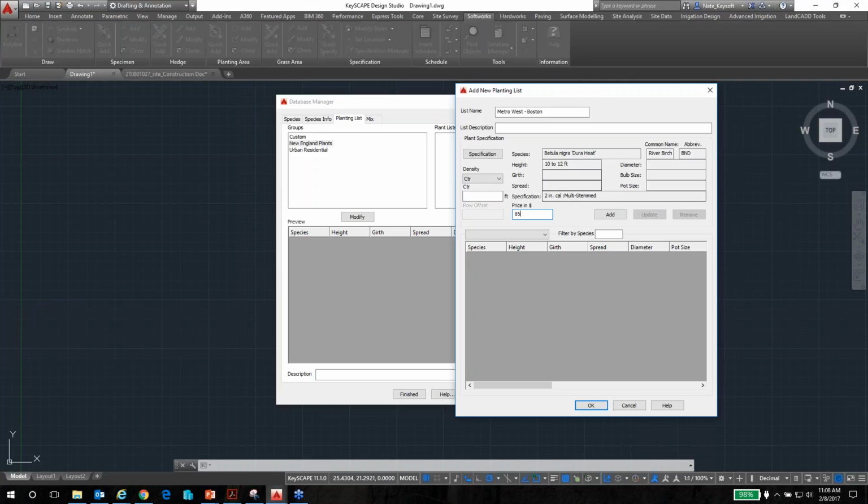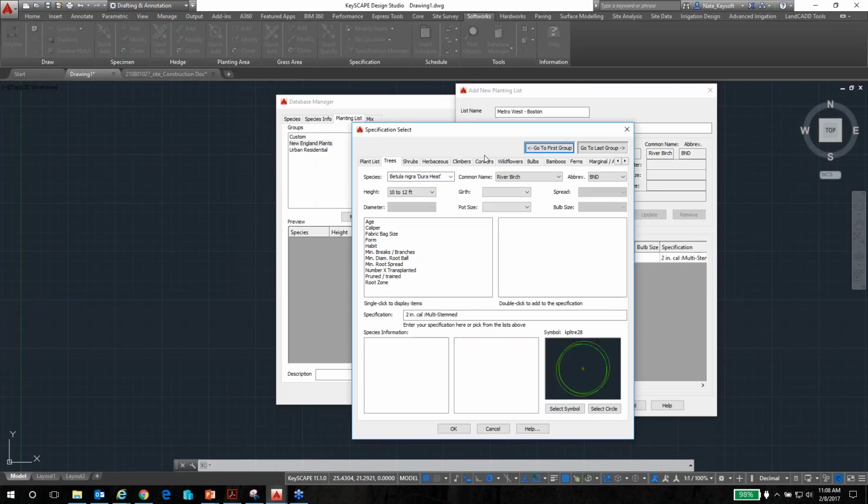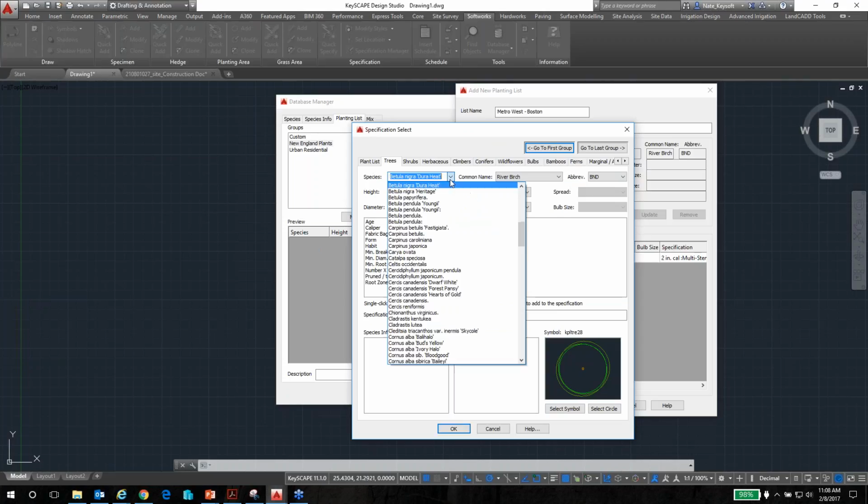And so we have this filled out, but it's not in the list yet. We still have to click this Add button, and that puts it down into the list. Let's quickly add a second tree, and then we'll look at how to revise those if we need to. So again, I go back to specification. Let's do a different tree.